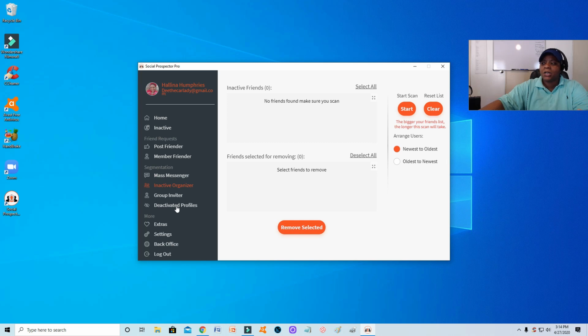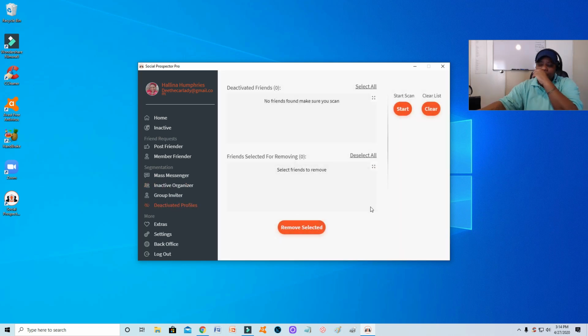I'm going to jump down to this particular feature here, deactivated profiles. All right, now the reason you would want to do the deactivated profile is because remember what I told you about having active people. If a person has deactivated their profile for whatever reason, maybe Facebook kicked them off, or maybe they just decided to deactivate their own profile, right? Maybe they're just like, I'm fed up with Facebook. It's over for Facebook, right? And they deactivate their own profile.